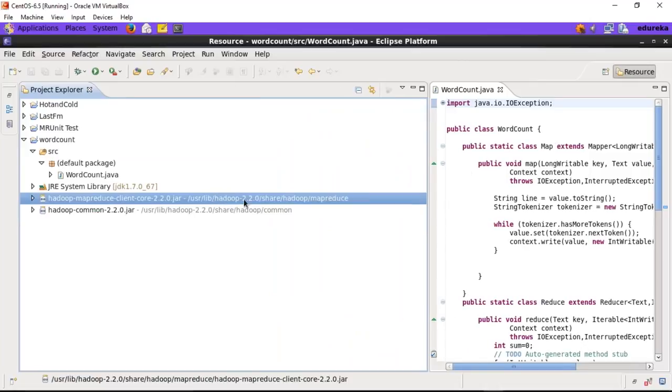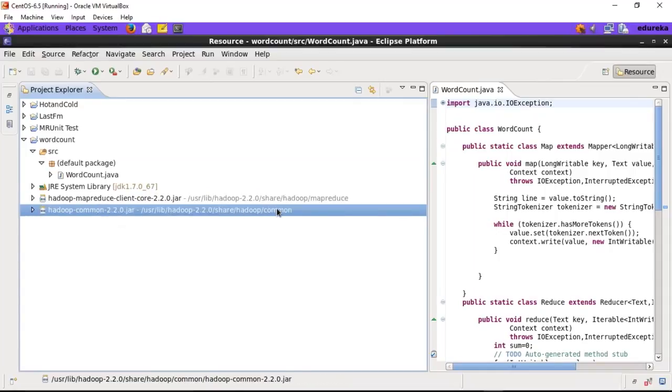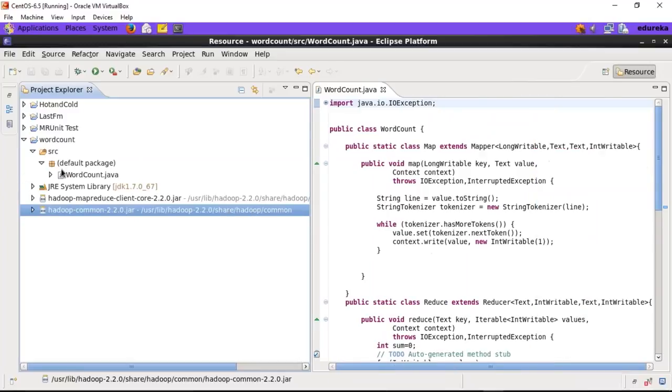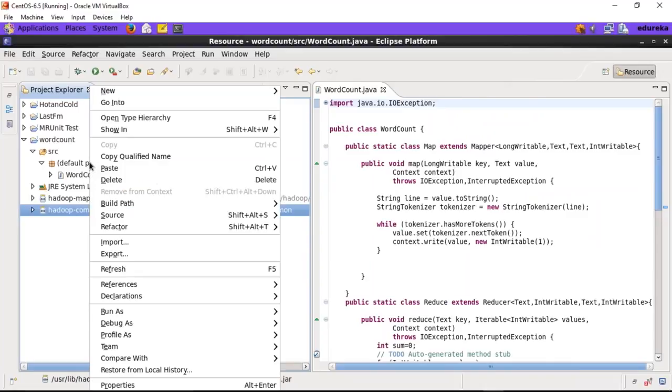Okay. And the path for these files are right here. That is user lib Hadoop 2.2.0 or the version that you have. Under that you have share folder, within that Hadoop, and then within that MapReduce. You'll find this jar file there. Similarly, you'll find commons jar under the common folder which is present in Hadoop and then which is present in share folder. Okay. How can you add it to the build path? Now build path is nothing but telling the MapReduce program where to find these jar files.